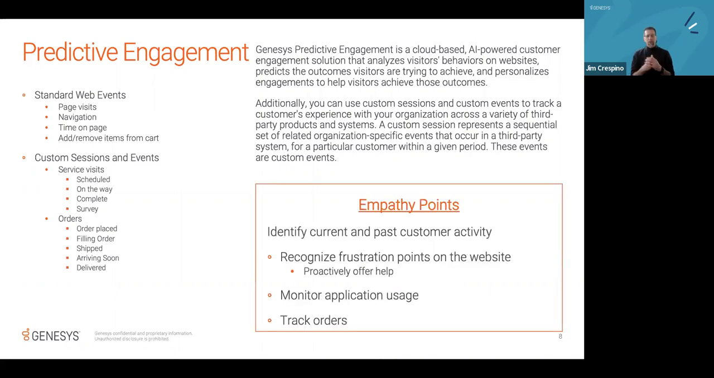So again, empathy points with this would be to identify current and past customer activity in external systems to Genesys, to recognize frustration points on a website. If a customer's constantly coming back to the same page a couple of days in a row or a couple of hours apart, your agents can recognize that, so that when they call in, you maybe can tell that they've been on the website multiple times at the same page. So maybe I should just automatically route them to tech support, or make that the first offering.